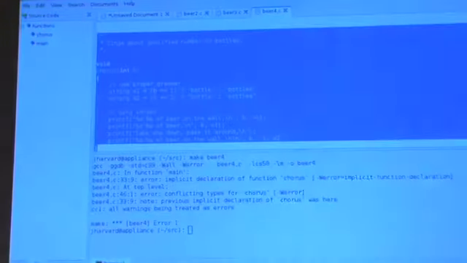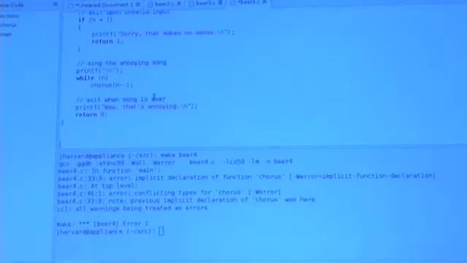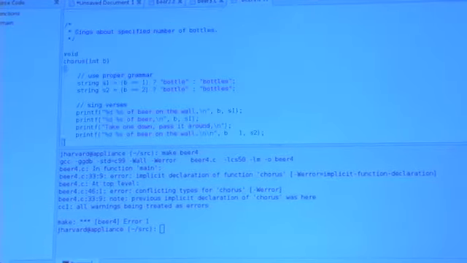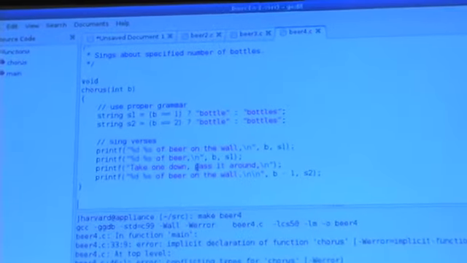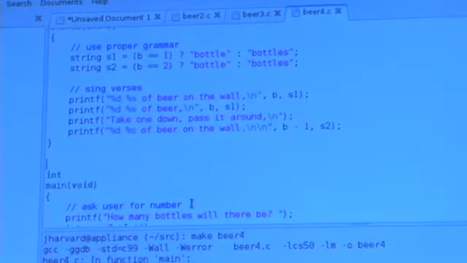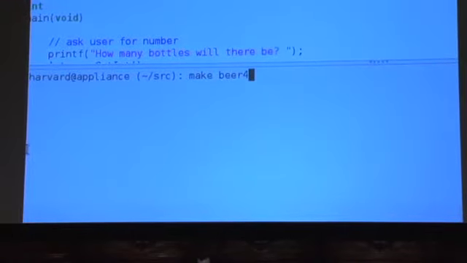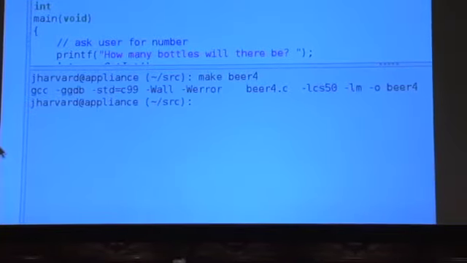So just think intuitively, what's the quickest fix for this, perhaps? And the answer is not function prototype. Yeah. That sounds perfectly reasonable, right? So if the problem is I'm declaring chorus too late, I'm teaching the compiler about it too late because I'm using it in main, well, let's just relocate it to the top of my file. So now chorus is at the top, main is at the bottom. Let me go ahead and zoom in now, and let's redo this. Make beer4. Well, that actually did fix it.